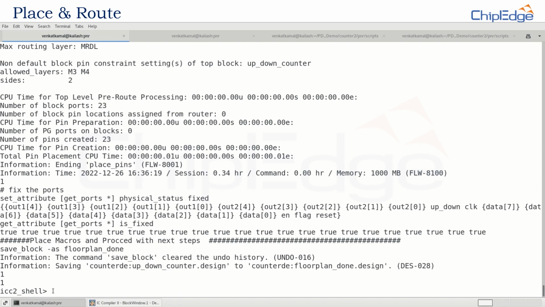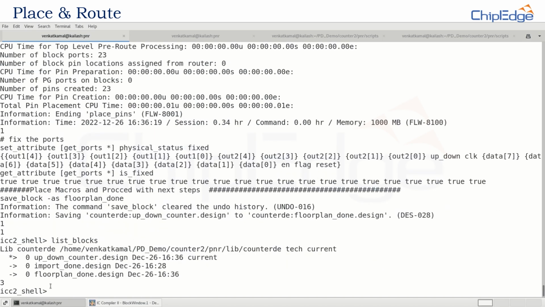Now you can see in our library we have saved the blocks of each stage as design import done or import_done, which is nothing but the data preparation stage, and then we are moving on to floor plan done. After every stage is completed successfully, we can save the block as floor plan done or import_done or powerplan_done, likewise. So that command is save_block as floor plan done. This is there in the script file.